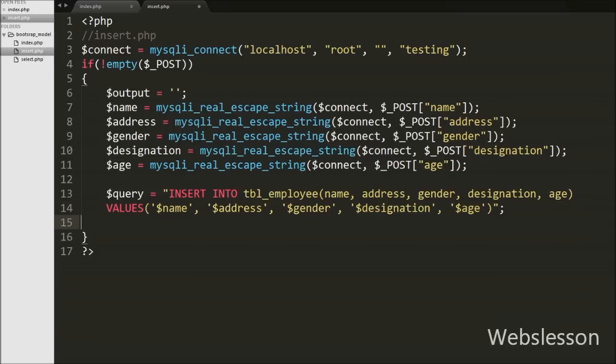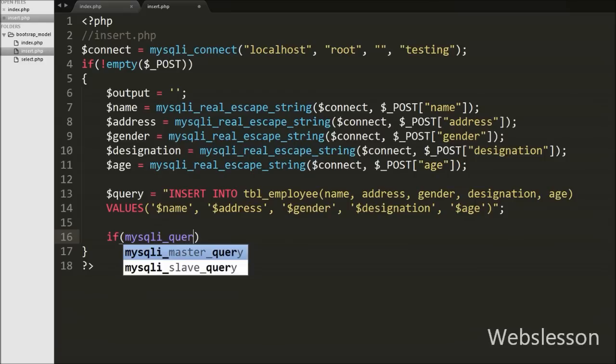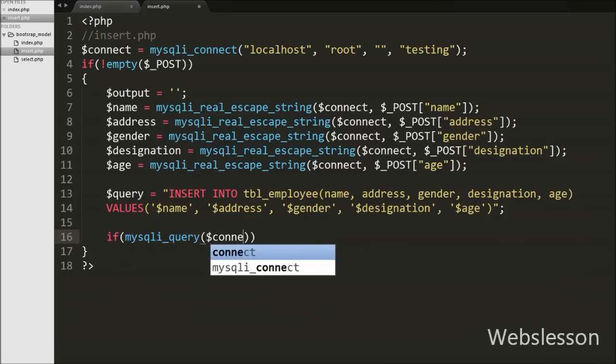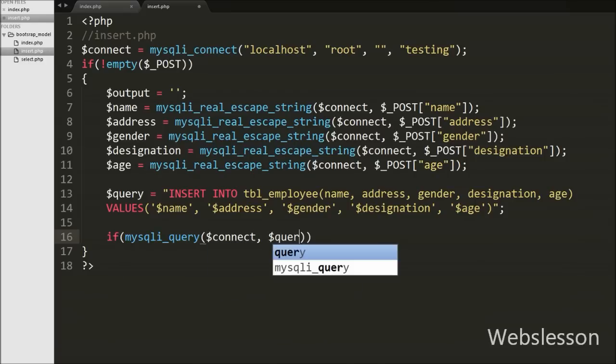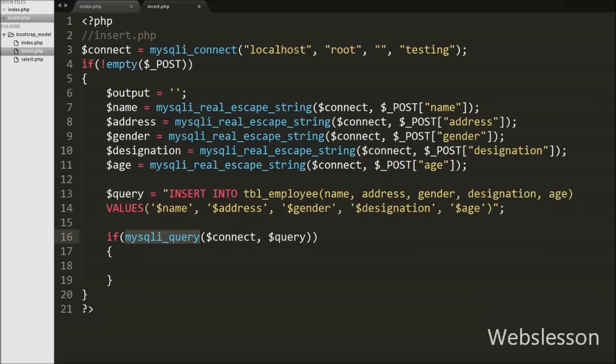Now we want to execute this query, so we write an if statement with the condition of the mysqli_query function with two arguments: the $connect variable, which is the database connection string, and in the second argument the $query variable. If data is successfully inserted then it will execute the if block of code. Under this block we write the $output variable with the concatenation operator equal to a data inserted message, and store it into the $output variable.